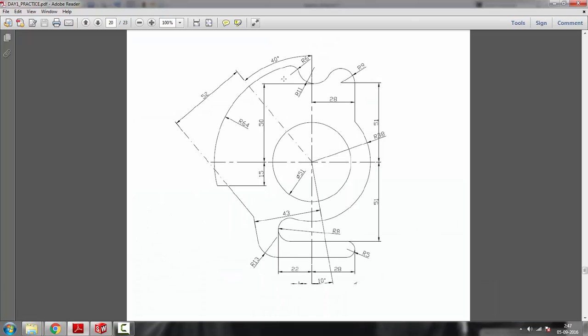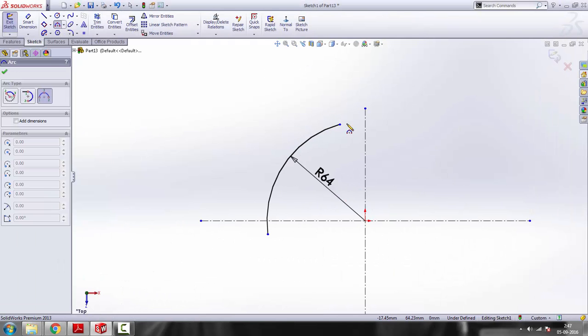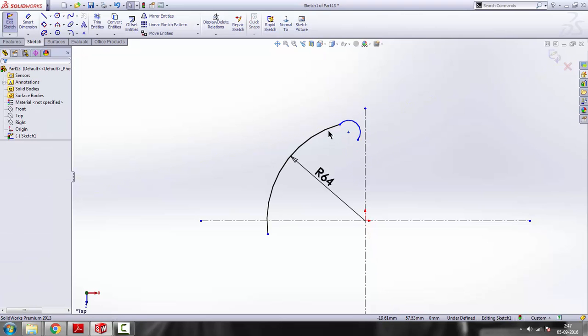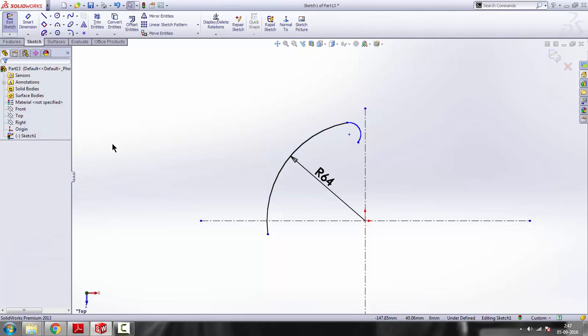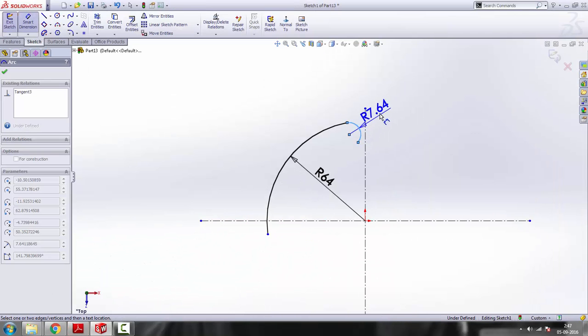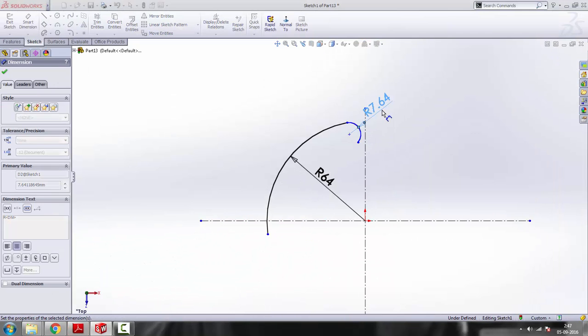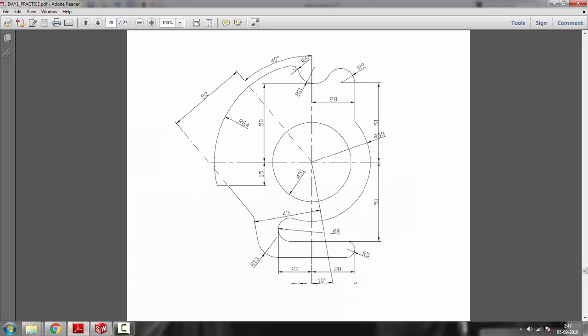And then you can see that there is another arc here with radius 6. Let's go ahead and draw it. Make a tangent relation, and the dimension here, radius, is 6. Let's give it radius 6. And there is another arc here with radius 11.